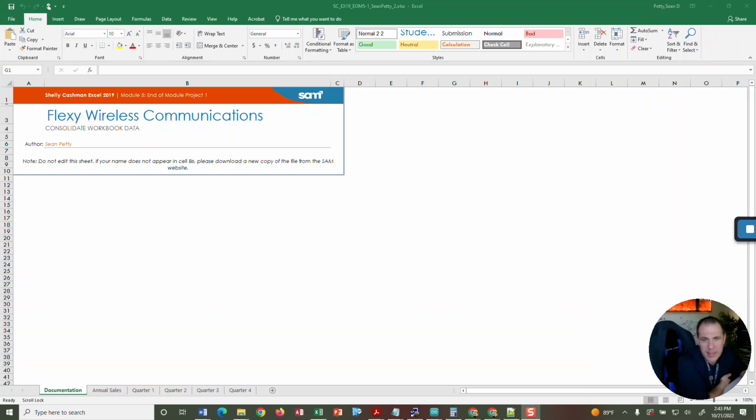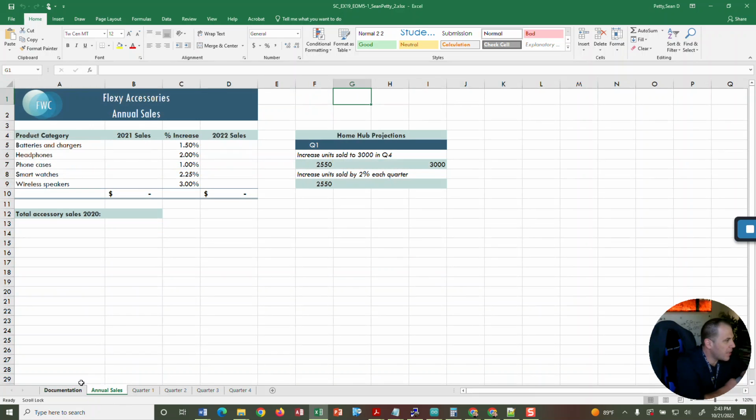So Gilberto Rey is a financial analyst for Flex Wireless Communications, a telecommunication company in Sacramento, California. In addition to cell phones and wireless plans, Flex sells electronics, accessories such as charging pads and headphones. Gilberto is analyzing the revenue generated from the series of accessories and asks for your help in completing the analysis. Okay, so go to the annual sales worksheet, which is right here. So I'm going to click down here.